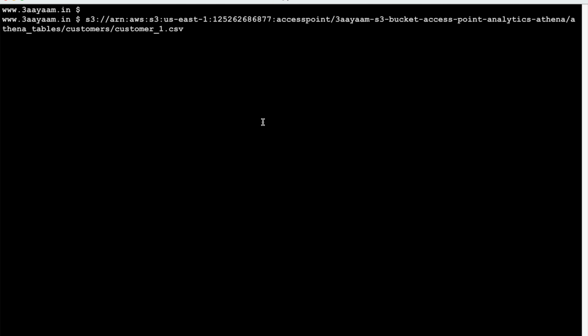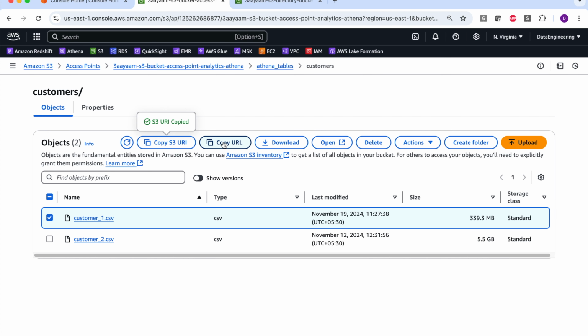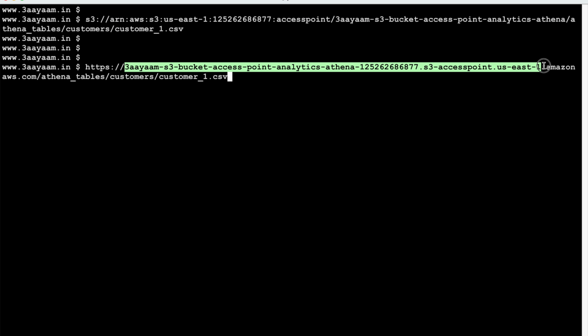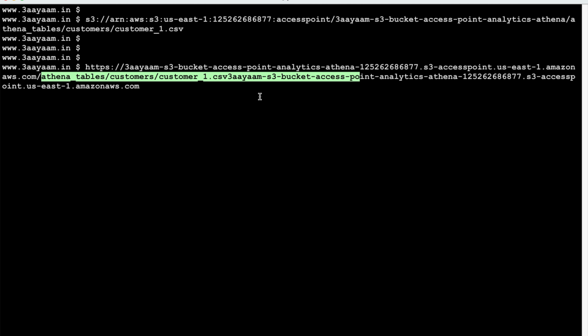If I paste the S3 URI, as you can see, it is basically an access endpoint ARN that has been provided, and after that it is Athena tables, customers, and so on. It is not the URI that you would typically expect with S3. And if we select or copy the URL, then you can get this endpoint. The access endpoint is a little different. This is the HTTP based URL. 3IAM S3 bucket access endpoint analytics Athena, followed by the account number, then s3-accesspoint, the region, and amazonaws.com, followed by the folder and the bucket.